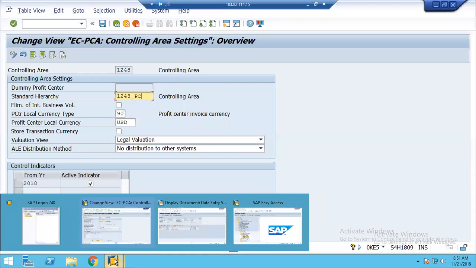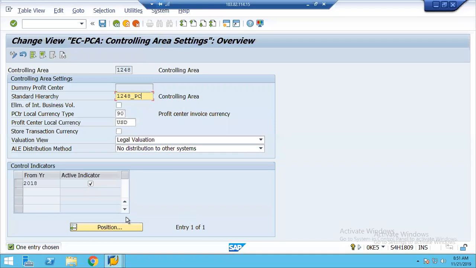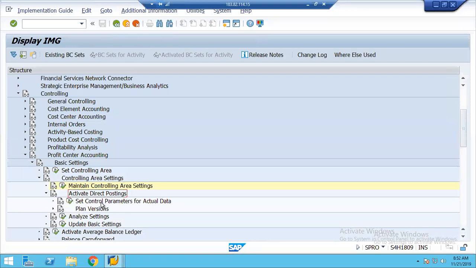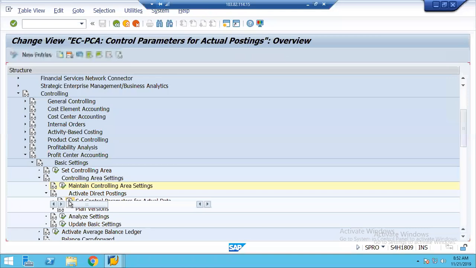Okay, all right. Yeah. So this is the only activity that we have done. Then this is where we will be activating our profit center accounting. Set control parameters for actual data. This is what basically we will be using for activating profit center accounting. Path for this is IMG, controlling, profit center accounting, basic data, controlling area settings, activate direct postings, set control parameters for actual data, just execute.